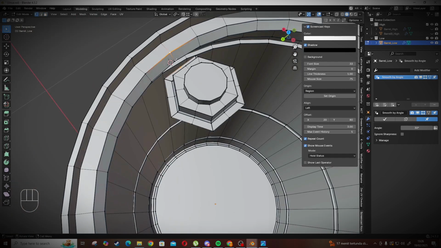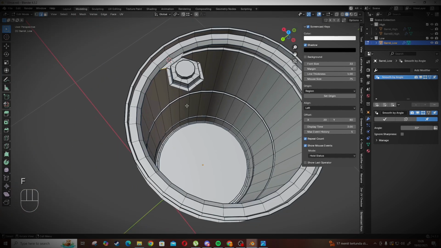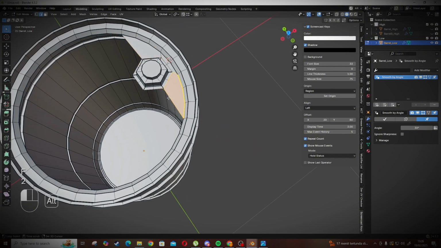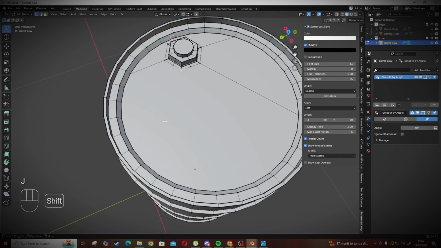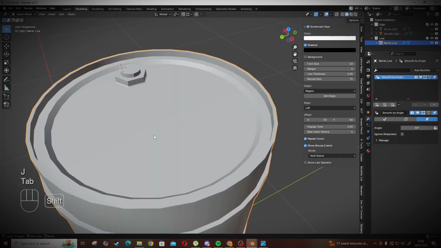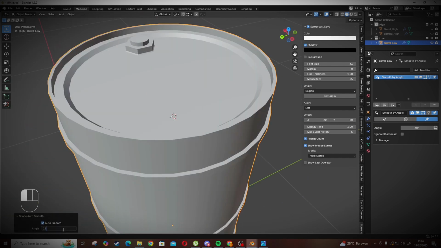Honestly, it doesn't have to be super neat or anything. This barrel is just a static prop, right? It's not some character with arms and legs that needs perfect edge loops for animation. As long as it bakes nicely and looks good in the end, then we're totally good to go. No need to overthink it.